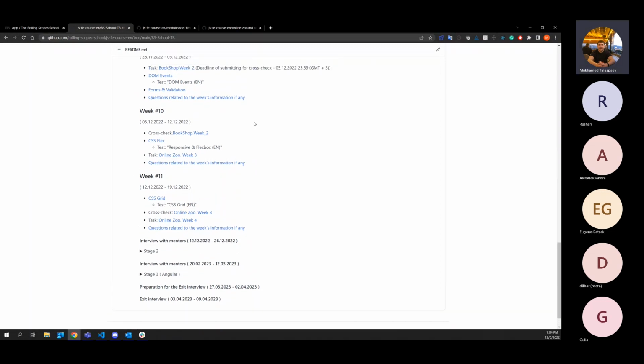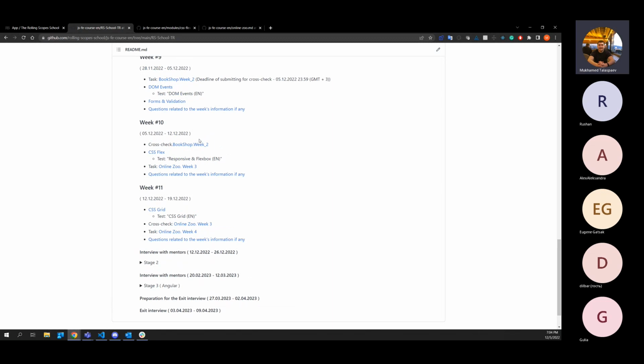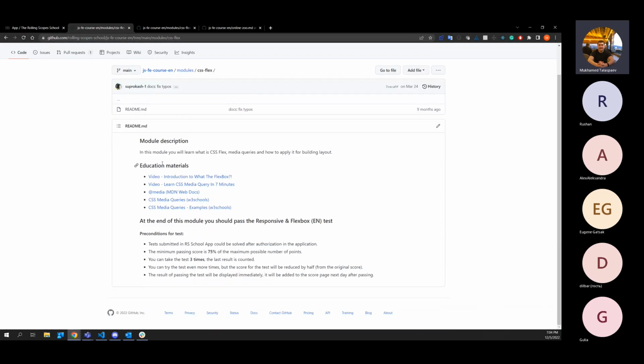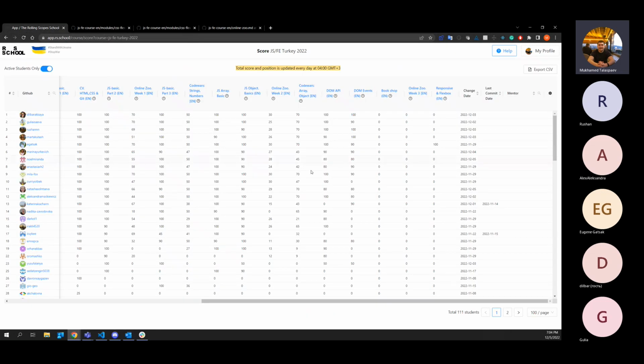Let's describe what you need to do this week. Firstly, you need to complete the cross-check regarding Bookshop week 2. Also, you need to finish the test task regarding responsive and Flexbox. And I noticed that Evgeny already did it.